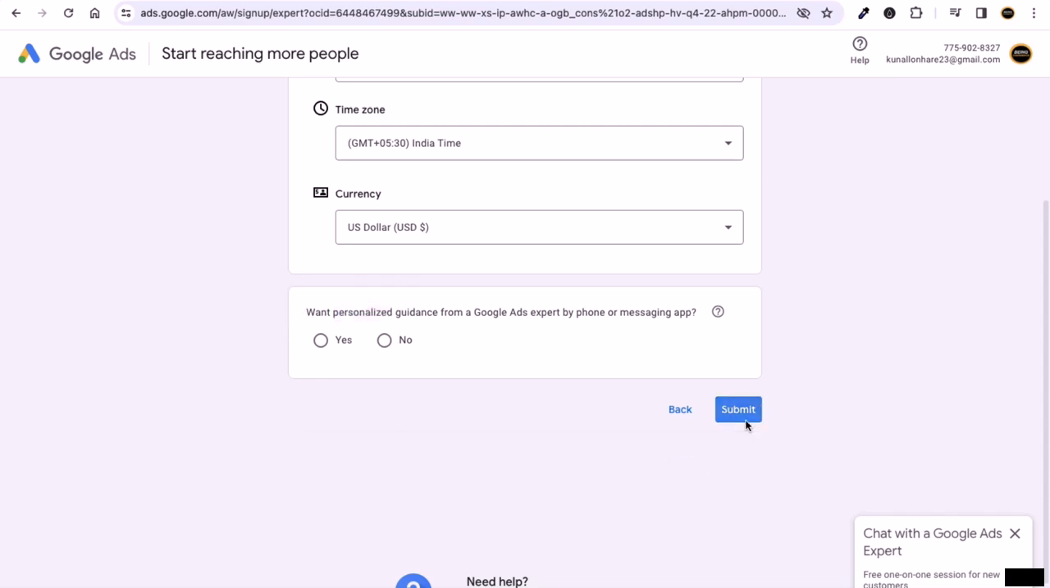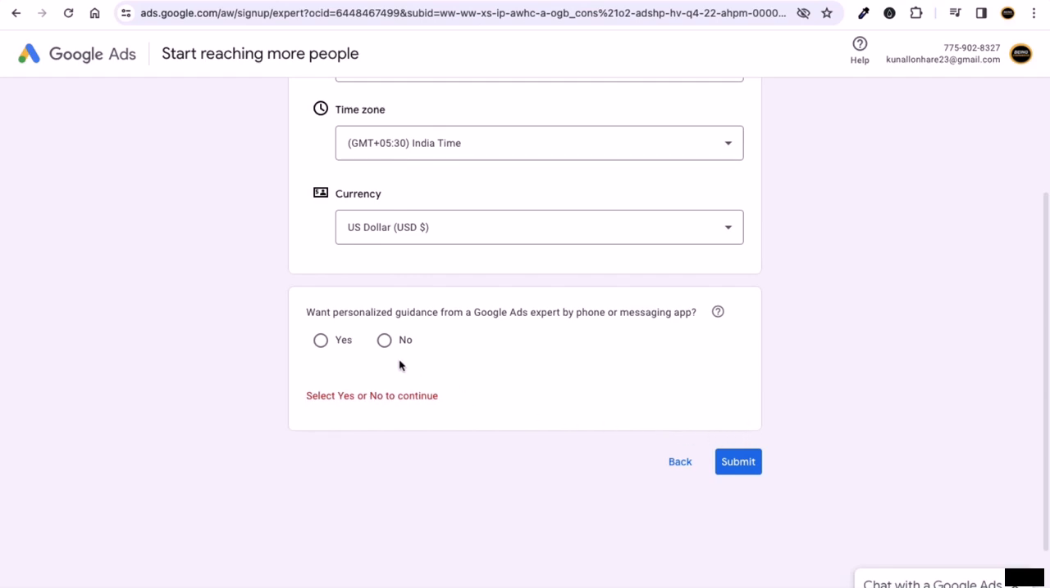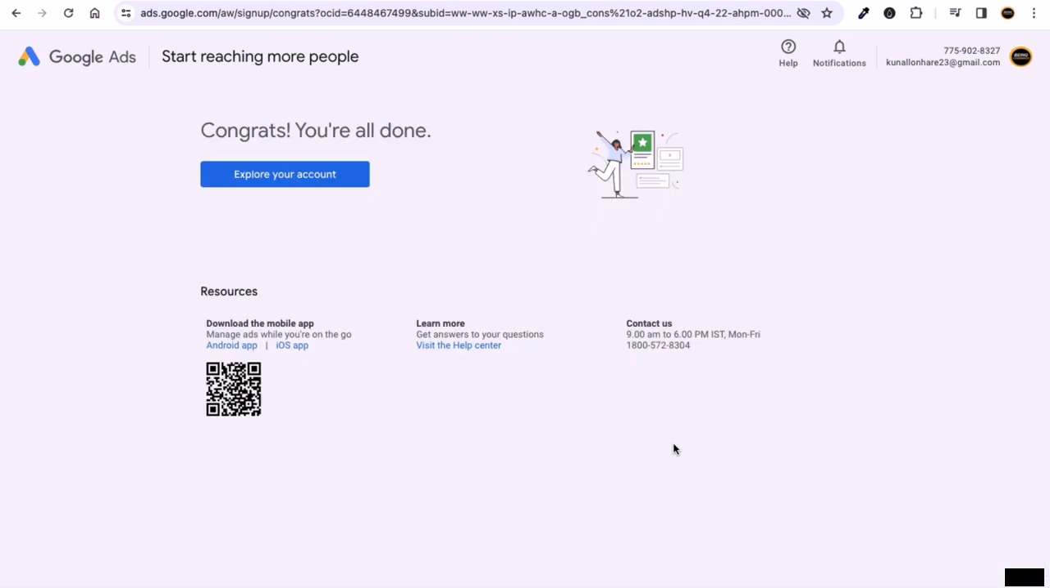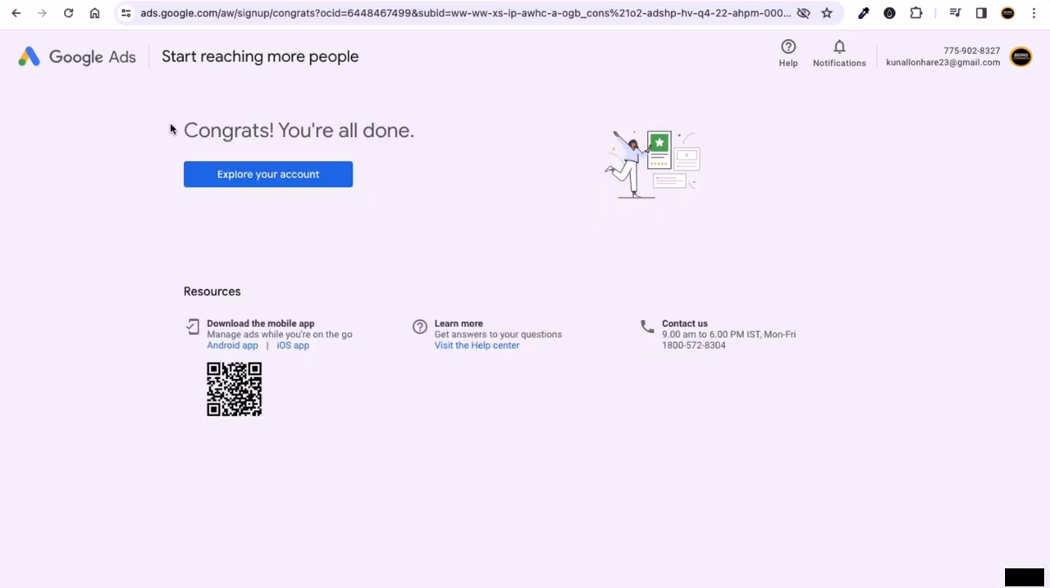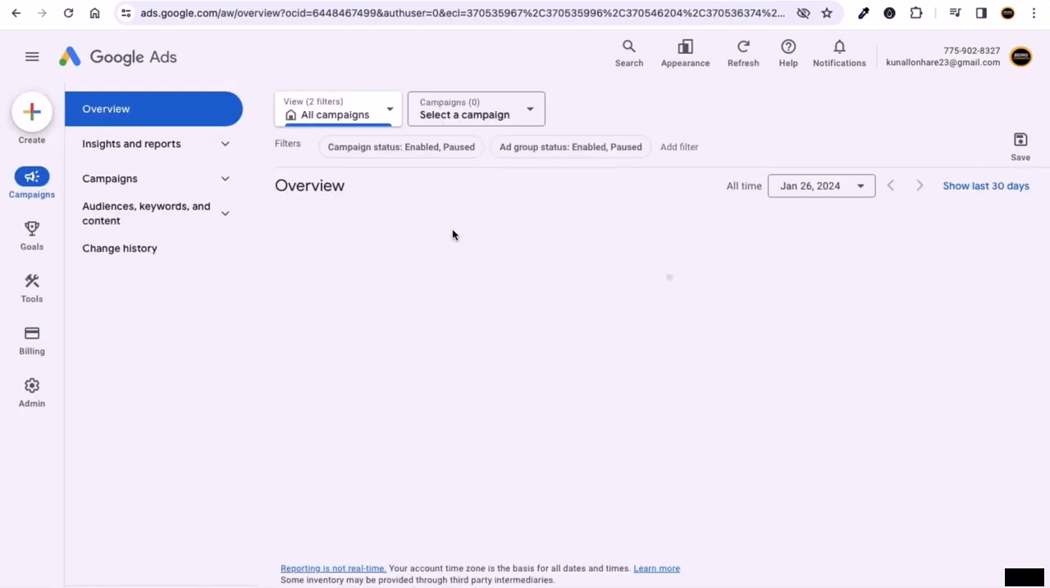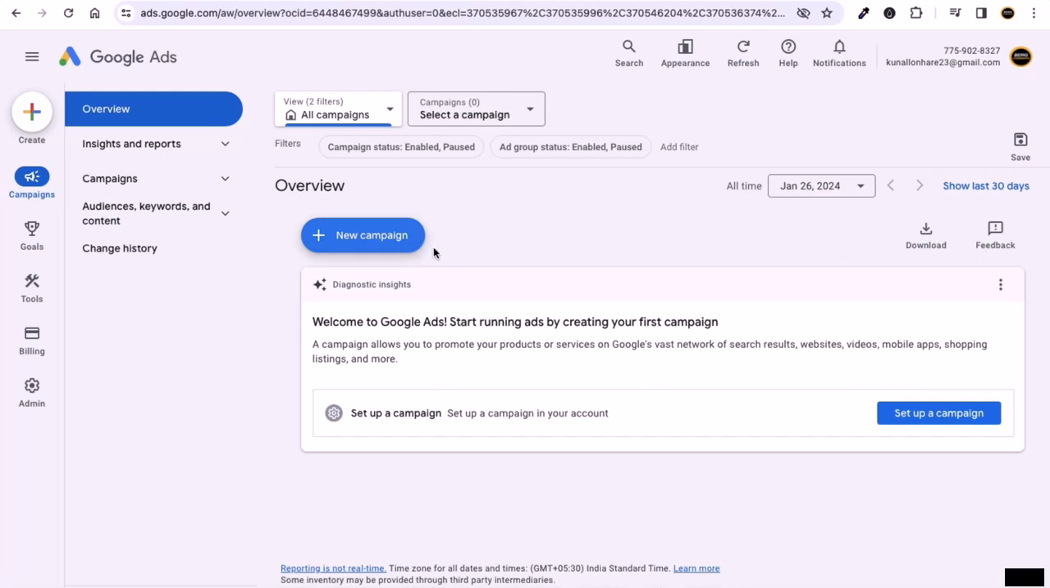Okay, so just click on this submit button. Then you will see Explore your account, so just click on Explore your account. Okay, so you can see that now we have created the Google Ads account, with a totally fresh look.